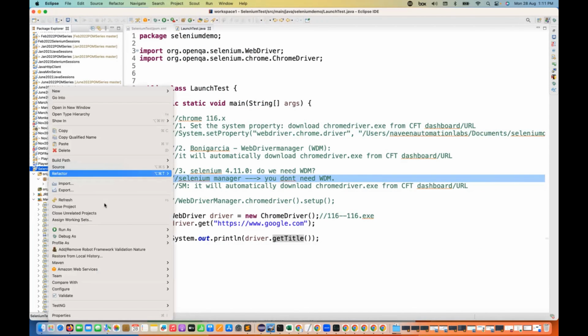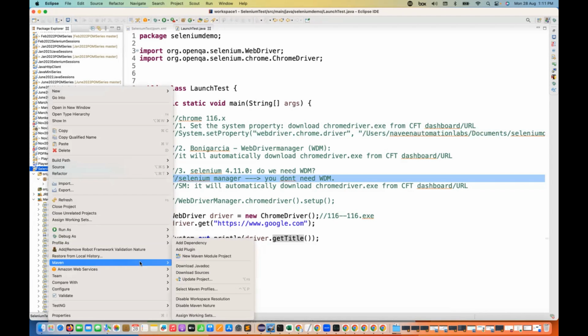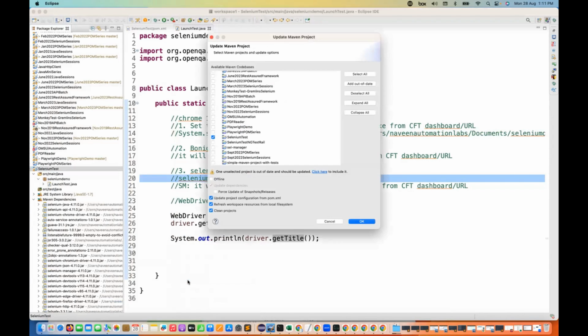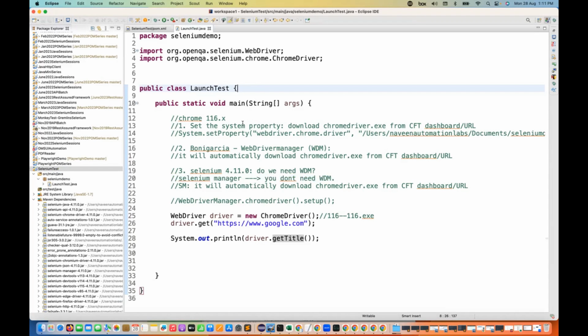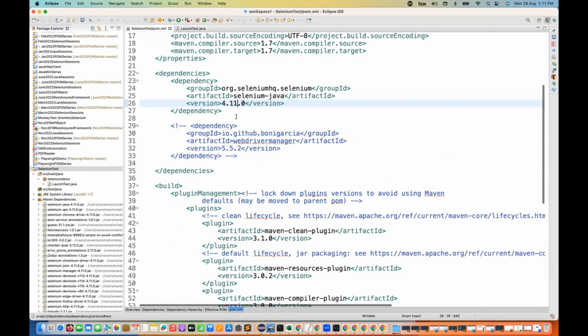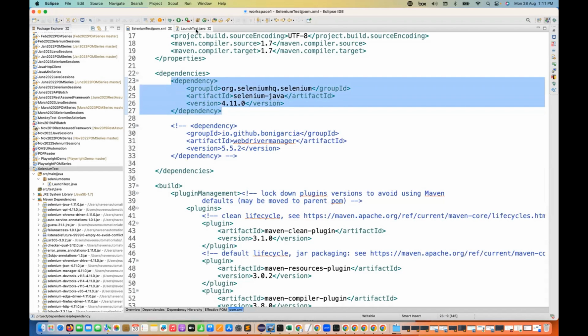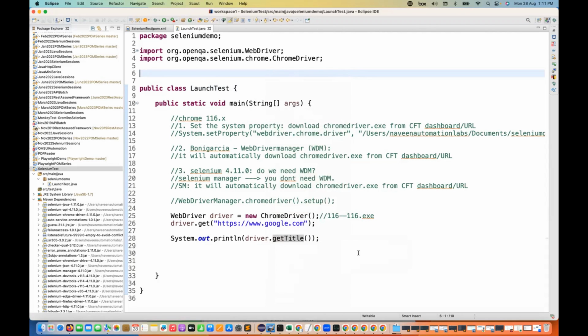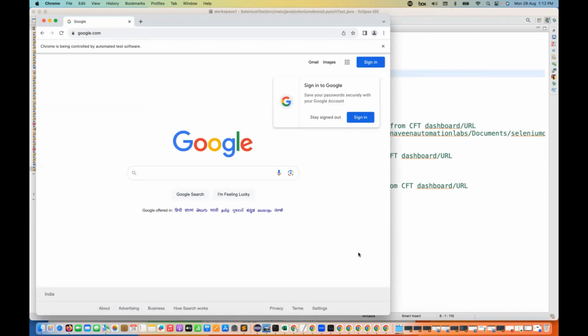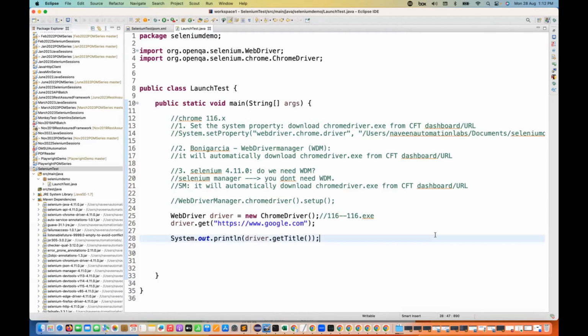Always try to update the project whenever you make any changes in the pom.xml file. So update the project here and then see, no system dependent property, no WebDriver Manager. And then I'm still using one single dependency of the latest version of Selenium Java and running it now. So when you run it again quickly, it's giving you absolutely correct things. Okay, google.com launched perfectly. Okay, I hope this is clear now.